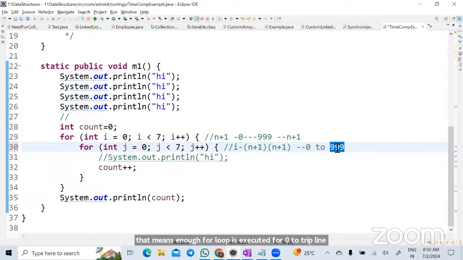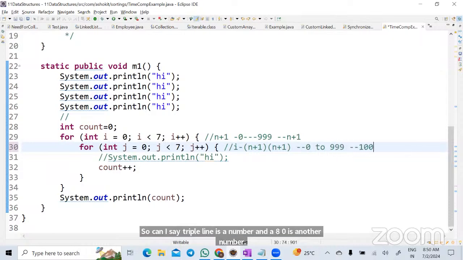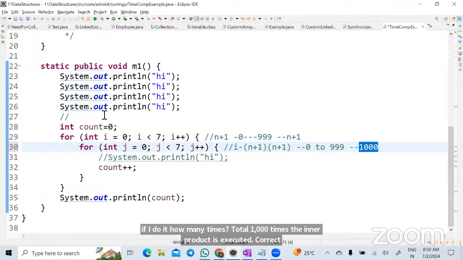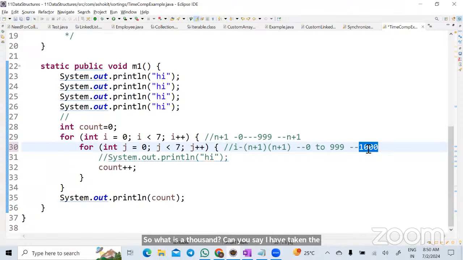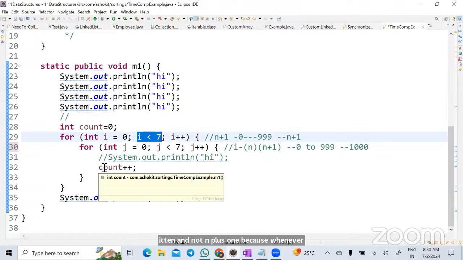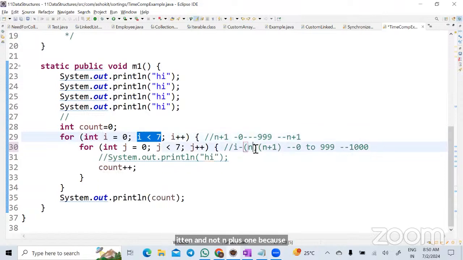So can I say 999 is a number and 0 is another number. So if I count, how many times? Total 1000 times the inner for loop is executed, correct? So what is 1000? Can I say I have taken n as 1000, correct? So that's the reason I have written n, not n plus 1. Because when your value is n plus 1, it is broken and it is not coming inside. Even if you keep n plus 1, what is the maximum difference you get? n square plus 2n plus 1, right? That's the only thing. But we are not worried about the constant values here.